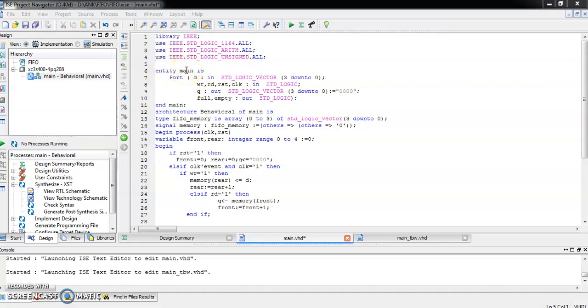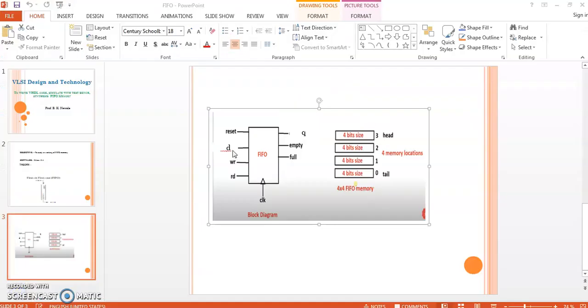Here we have given the name main, is the keyword, then port is the keyword, then D is the input. As we have seen, D is the 4-bit input. WR, that is write, is the 1-bit input pin, RD is the input pin, reset is a 1-bit input pin, and clock is also a type of input. So we have to define all the input pins as well as all the output pins. Output pins are Q, that is the 4-bit output, then empty to indicate the memory is empty, and the full pin, that is a 1-bit pin to indicate the memory is full.